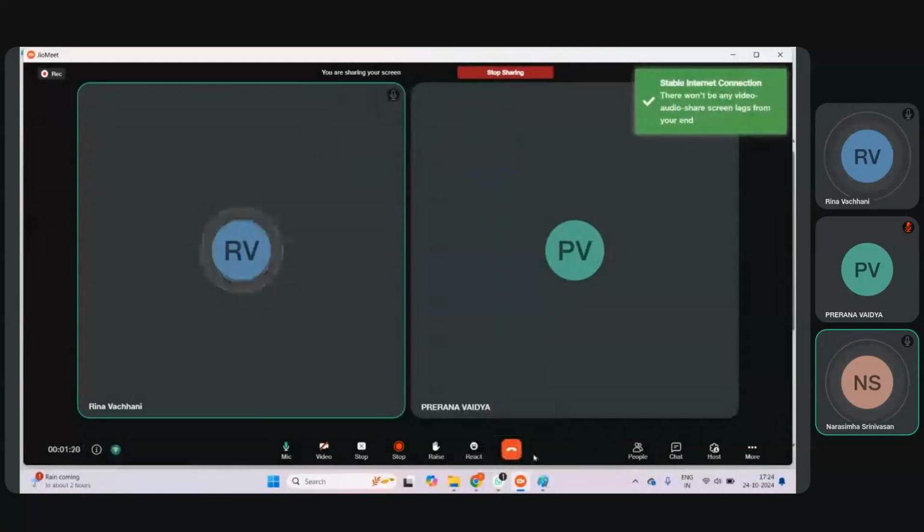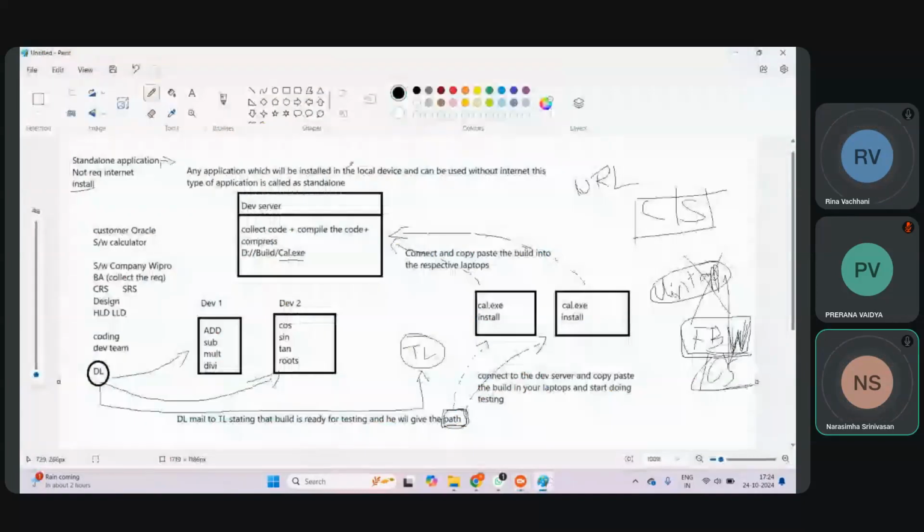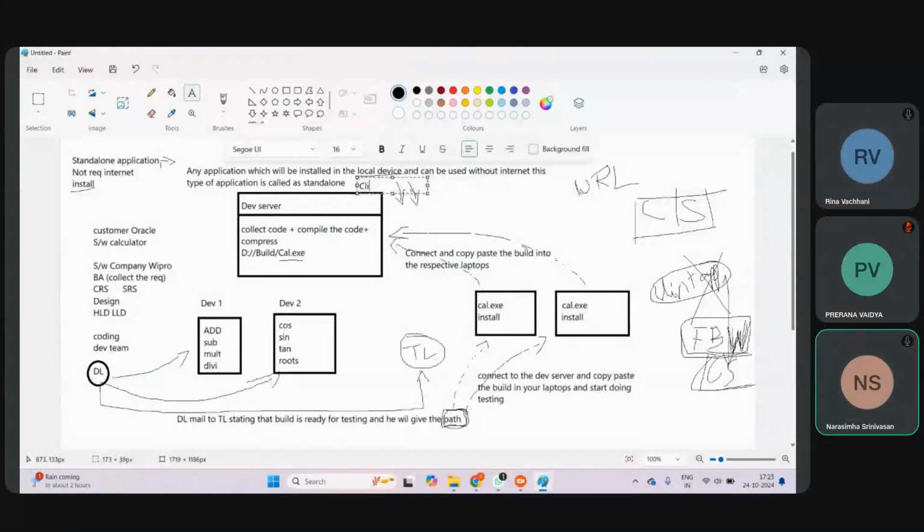So see here, any application which will be installed in the local device. Local device means what? Your laptops or your mobiles. That is the local device, or you can say client place, and it can be used without internet. This type of application is called a standalone application.